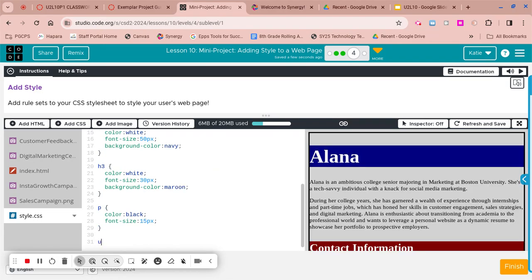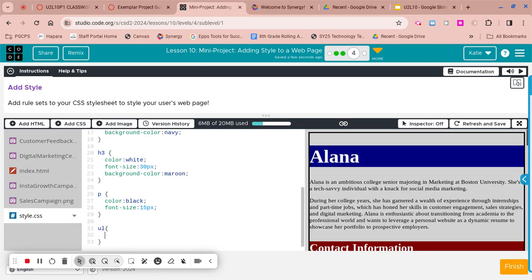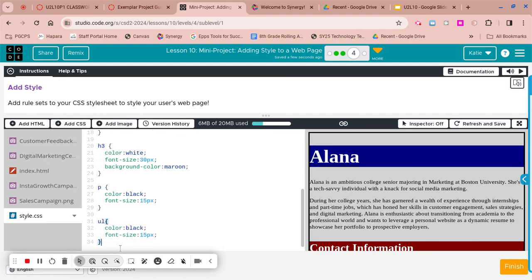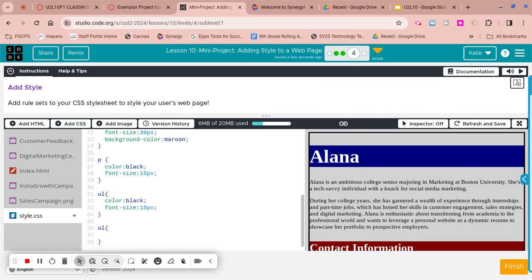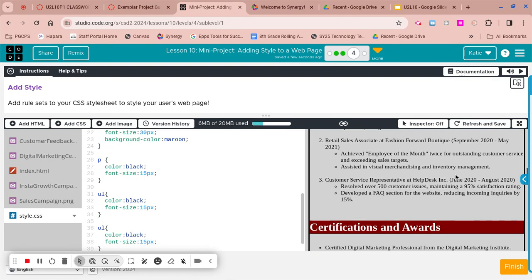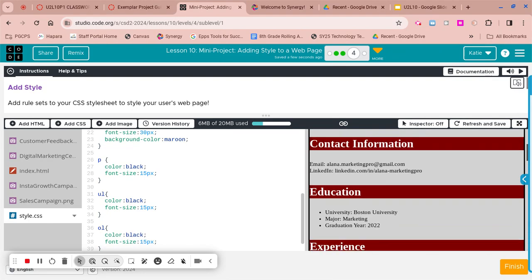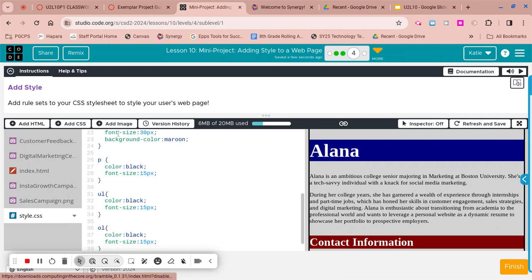So I'll start off with unordered list, UL is my selector, color, black, font size, 15 pixels. Same thing with my ordered lists or OLs. Color, black, font size, 15 pixels. All right, so whenever I refresh and save, now I can see all the text is the same size and it looks nice and uniform.